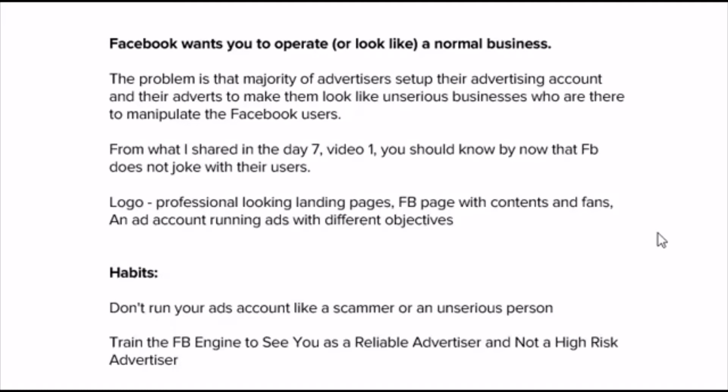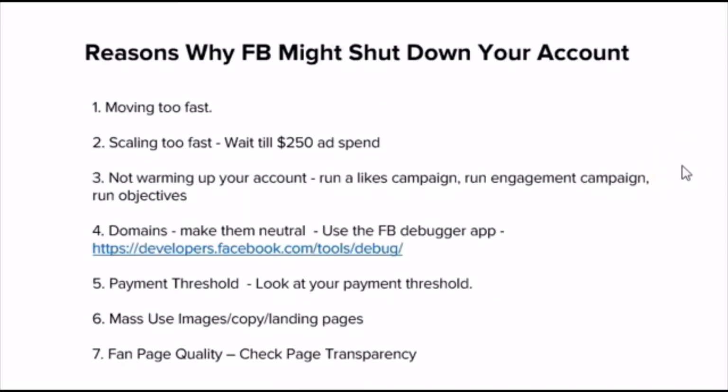So if you want to avoid the Facebook hammer, the two major things you have to do are: number 1, don't run your ads account like a scammer or an unserious person. Then number 2, train the Facebook engine, the Facebook algorithm, to see you as a reliable advertiser and not a high-risk advertiser. In order for you to do these two things I just mentioned, you have to understand the reasons why Facebook might shut down your ad account.